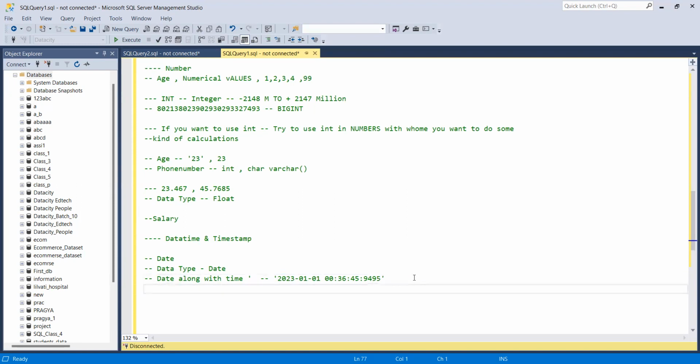So if you want to store something like this, then you will use a data type which is known as date time. Date time is the data type. And there is one more data type to store the same kind of thing, which is known as timestamp.